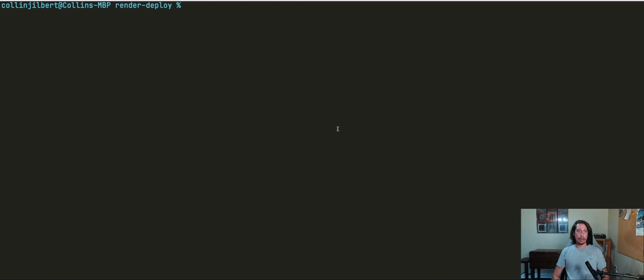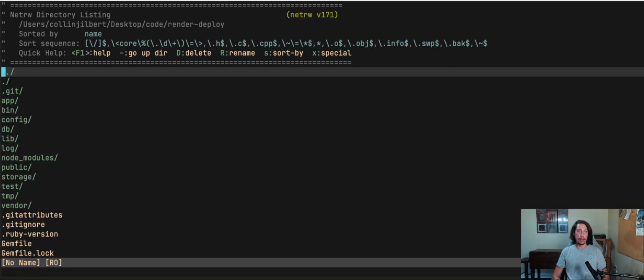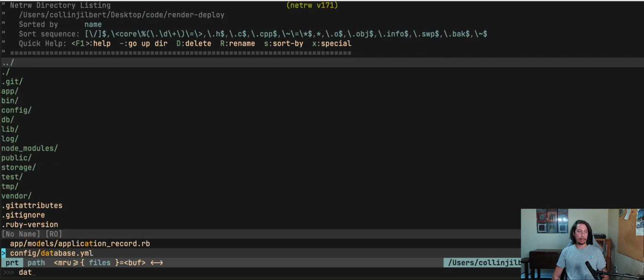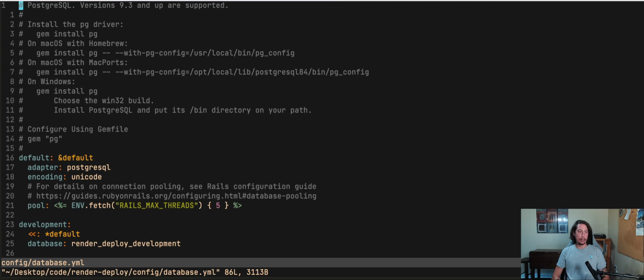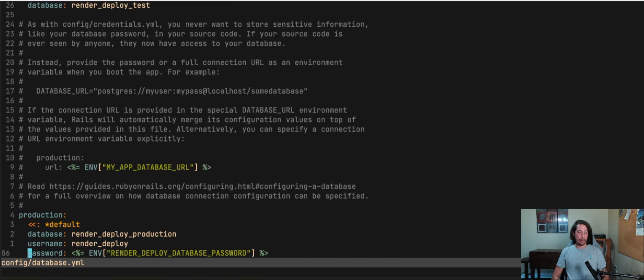All right, so the first thing we need to do is modify our database.yml file. So I'm going to open up my editor here and look for database.yml. Down at the bottom here, inside of our production environment, we want to specify that the URL that we use to connect to our database should look inside of the DATABASE_URL environment variable.